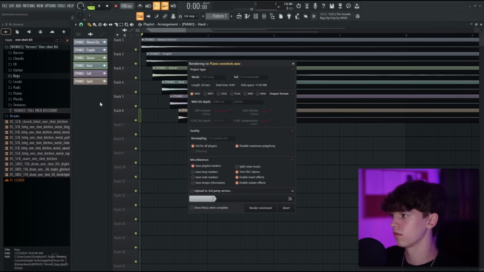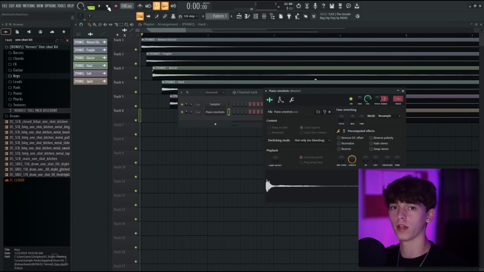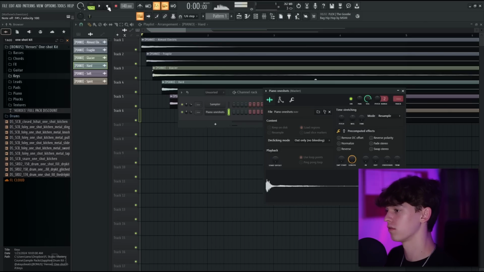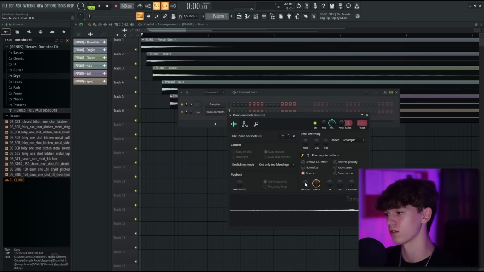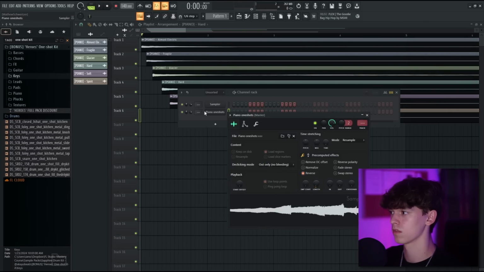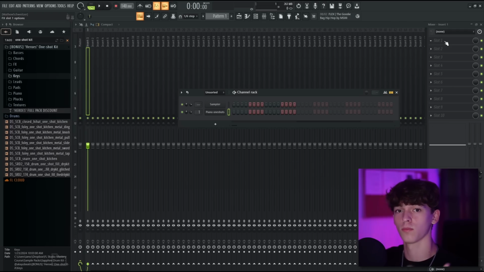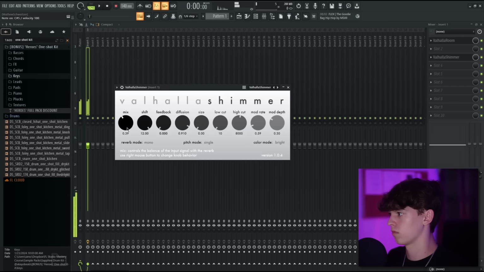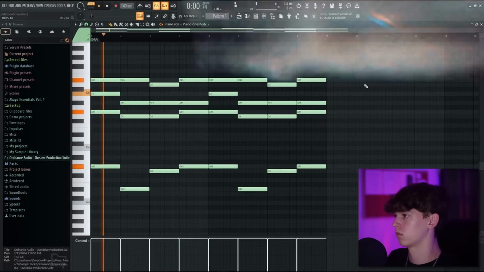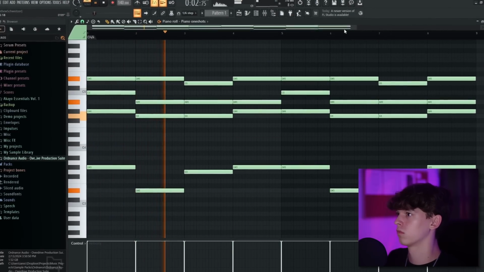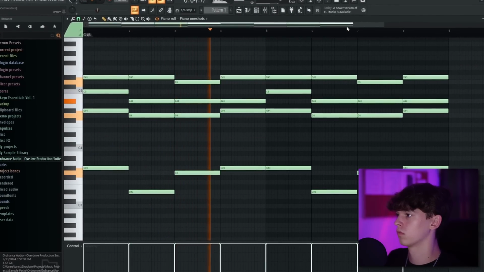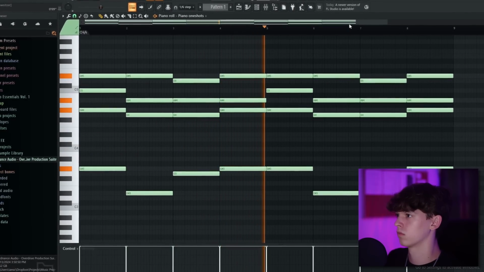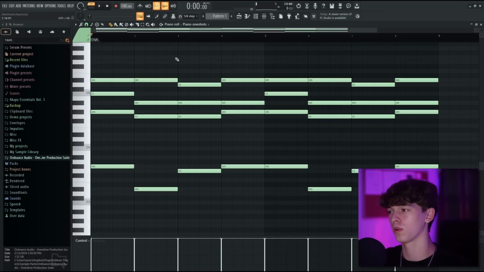Let's render this out. And now that we have the rendered version, we can do whatever we want to this. So we could even play chords with it. We could reverse it as well. Sounds pretty cool. And to blend it and kind of fit it all together, you just need to apply some reverb because this will wash it out. So it's perfect if you just want to add a little bit of a more unique atmosphere to your track.